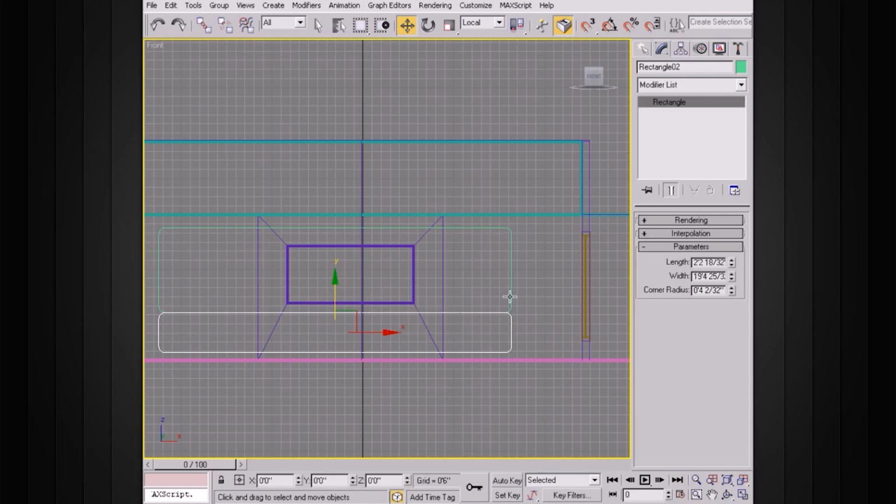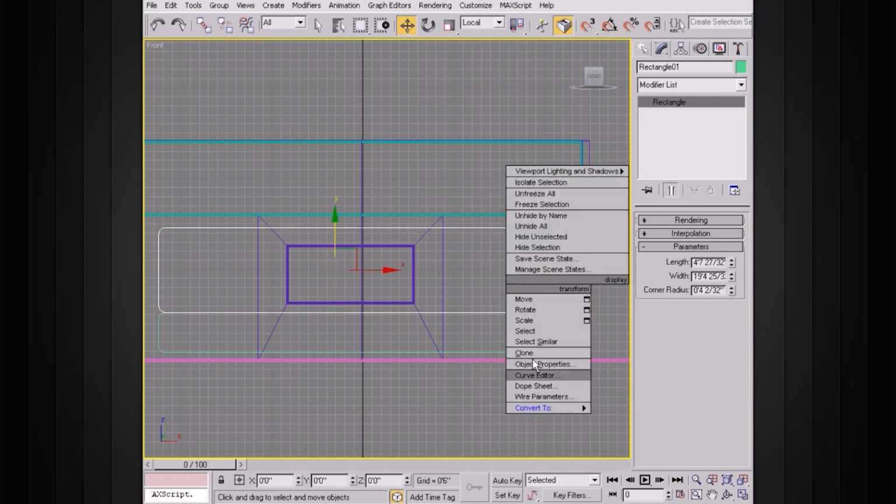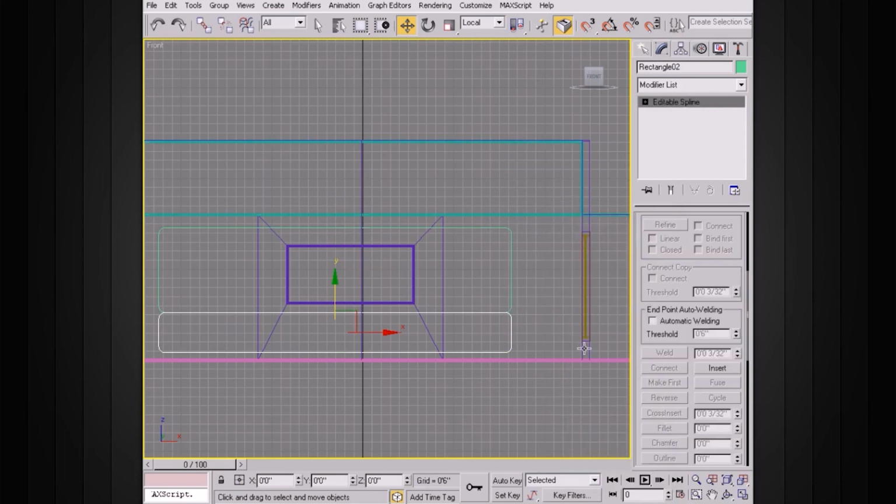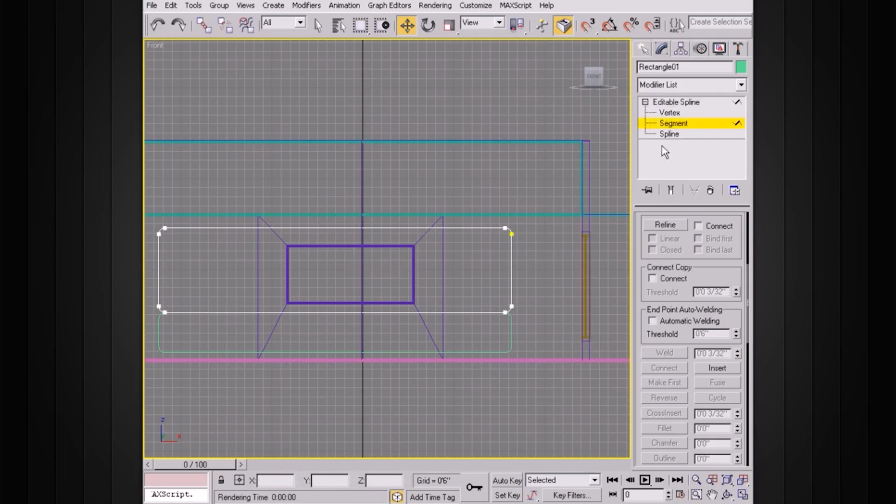And so once you've got this, what we want to do is get rid of certain portions of these splines. Okay, so to do this, we're going to have to convert these to editable splines. So on both of these, I'm going to convert to editable spline and convert to editable spline. Okay, and now for this one, I want to go ahead and get rid of this segment right over here. So we'll go to the sub object, go to segment, and we can get rid of this segment, and also this one, and this one.